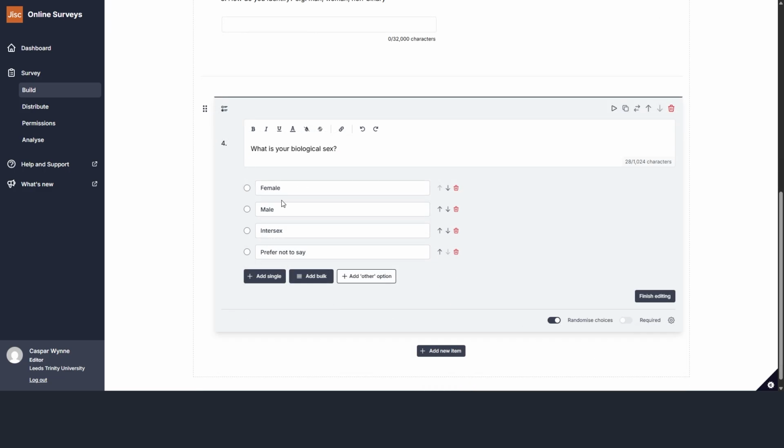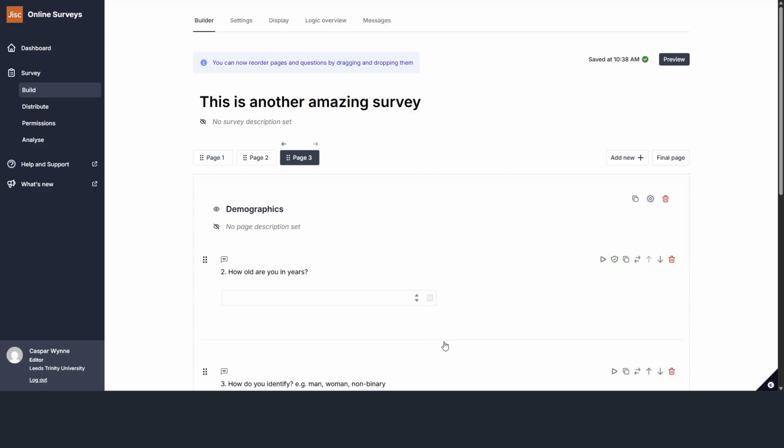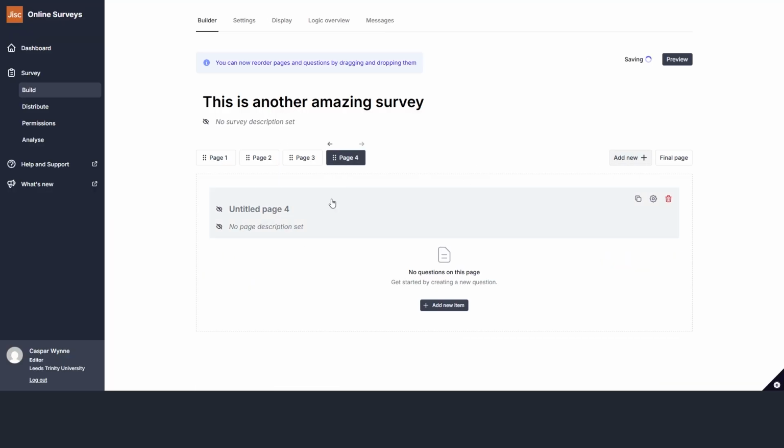One other option that you can set on these types of questions is multiple choices, randomized order or randomized choices. And this allows Jisc to shuffle the order in which these options are presented so there isn't any particular bias. This isn't necessarily useful in a demographic setting, but it could be useful in other questions in your questionnaire or survey. Next up, we're going to add a new page, and now we're going to add a questionnaire.